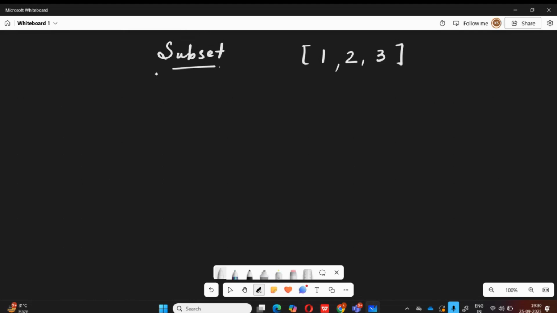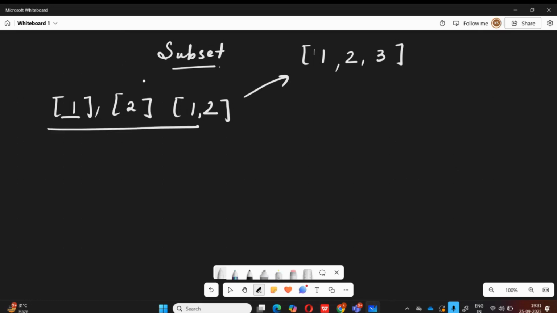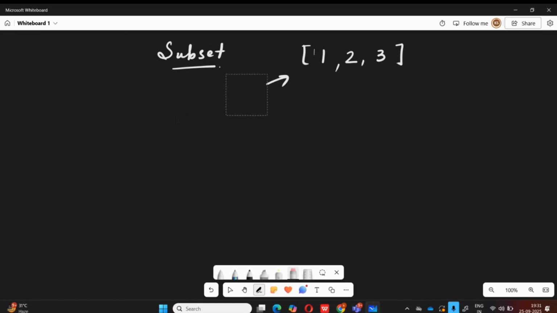Now, what is called a subset? Suppose any set is there, and it is containing a part of this particular set. So for example, 1 is basically a part of this set, right? Similarly, 2 is also a part of this set. If we take 1 comma 2, this is also a part of this set. So if any set is containing a part of the main set, then it is called a subset. So we know the definition of subset as well.